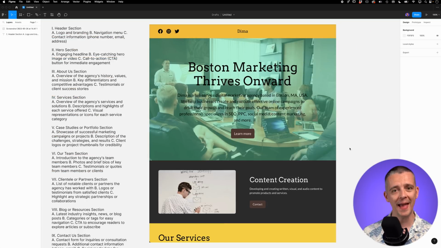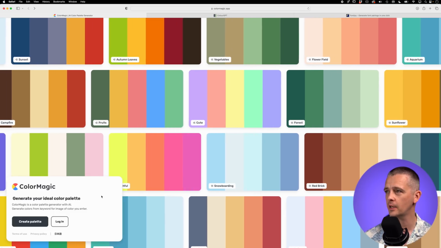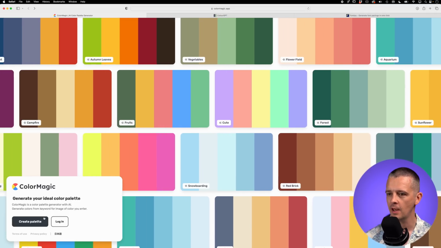Well, what are the elements that we have visually? We've got colors, this yellow and gray and brown. So let's use some color tools. So there's this one, Color Magic, and you can see there's already some lovely color palettes scrolling across here that you can have a look at.